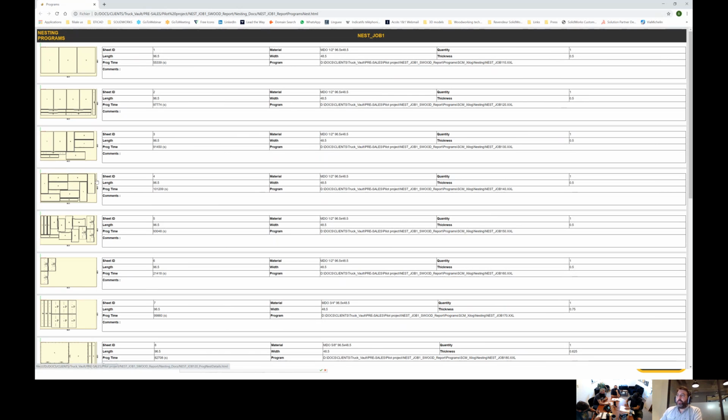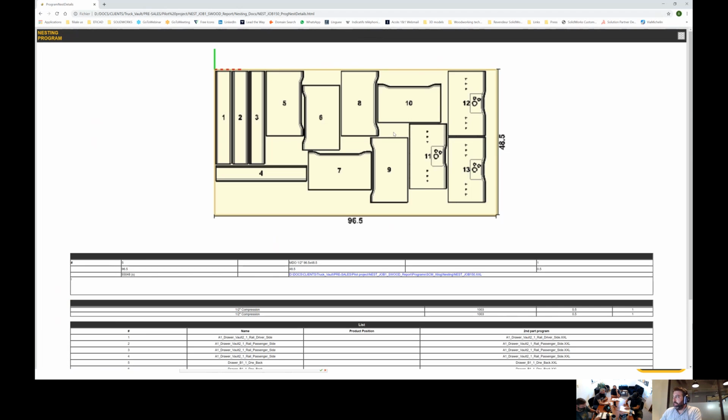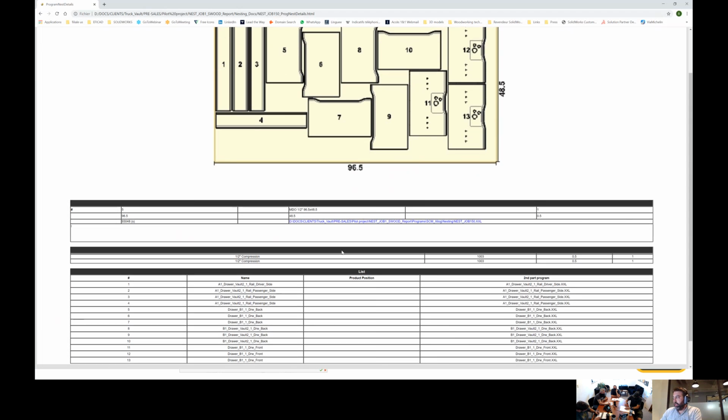So here we got the list of the jobs, so each sheet, and after we can go inside, we have some details for each sheet.